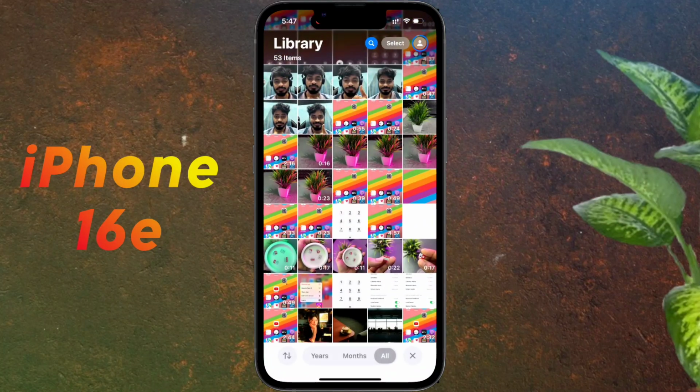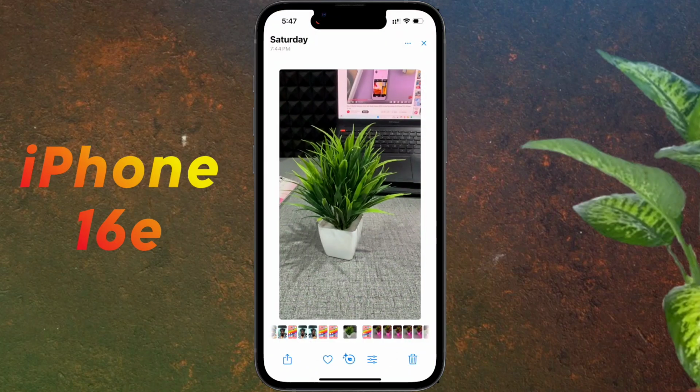So guys, in this way you can recover any deleted photo or video on your iPhone.